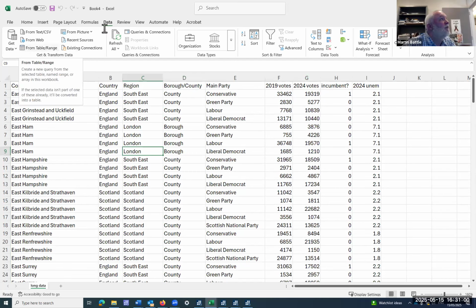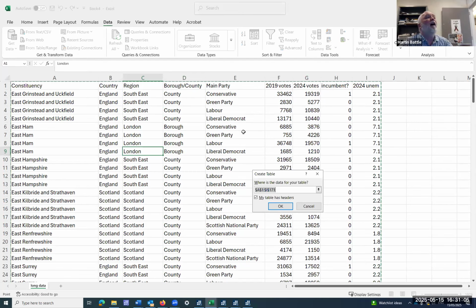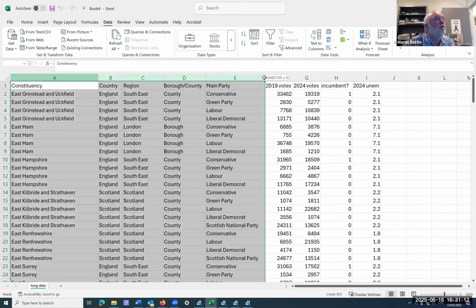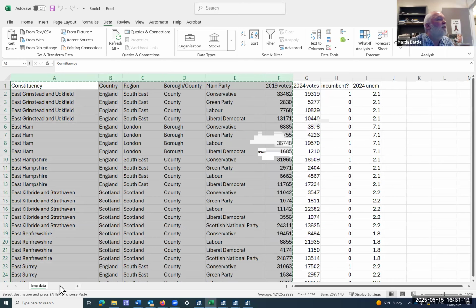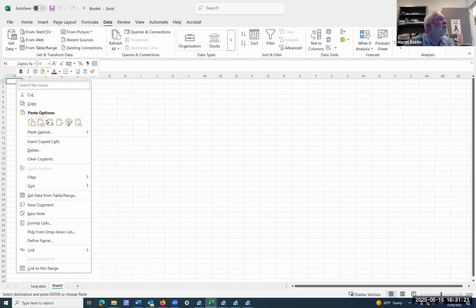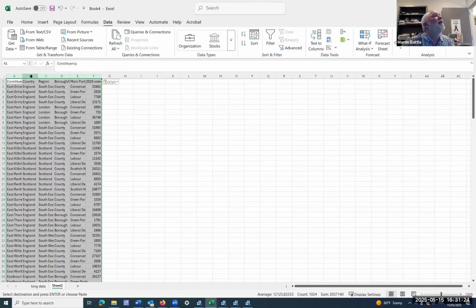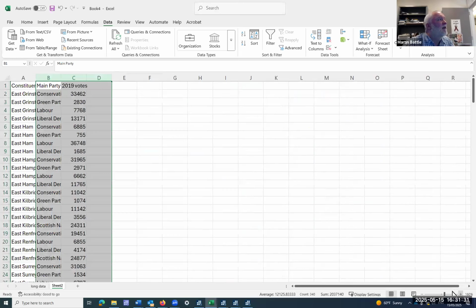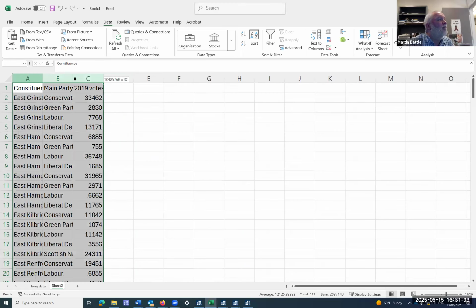So I'm going to go to the data tab, and from table range, I'm going to select insert and data, but I don't want to do that yet because it's a bit of a pain. So this is the whole long data set. What I'm going to do is copy and just do 2019 first. Copy. So I'm going to paste here. So this is my 2019 data. And I'm just going to keep the constituencies, the parties, and the vote. Right. So just these: the constituency, party, and vote.